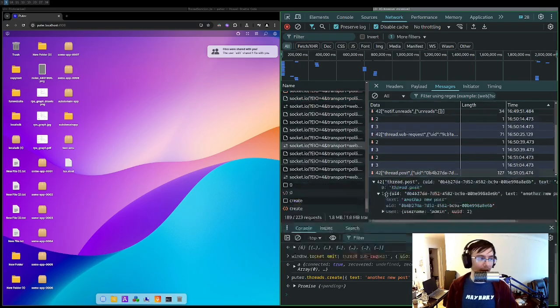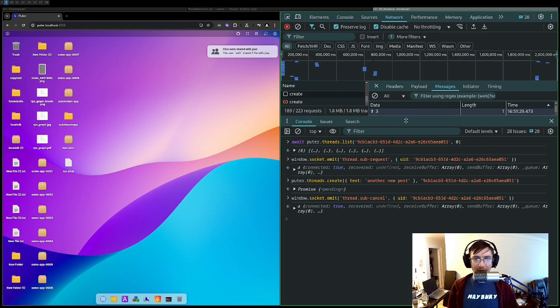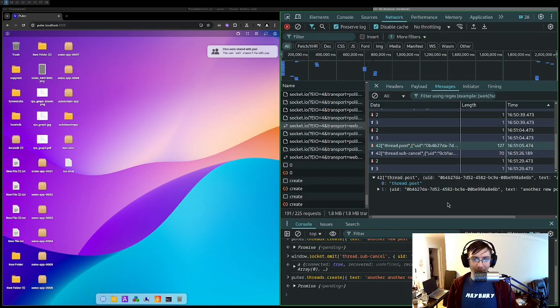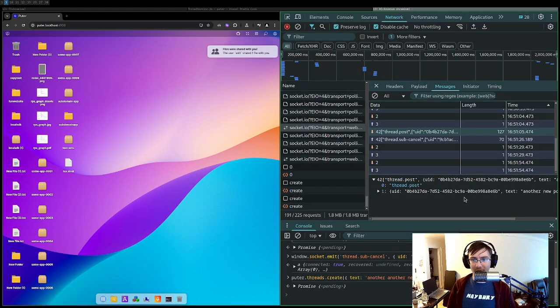Now I need to test unsubscribing to the thread. So what I'm going to do is emit sub.cancel with that same UUID. So that's canceled now. We can see that up here. It's kind of hard to see because everything's squished up because of my camera thing here. But let's create another new post. And we'll see I did not get a subsequent thread.post event. I only have the first one that just says another new post. So that's great news. That means this works perfectly. So I'm going to proceed to test this a bit more, and I think that's it.